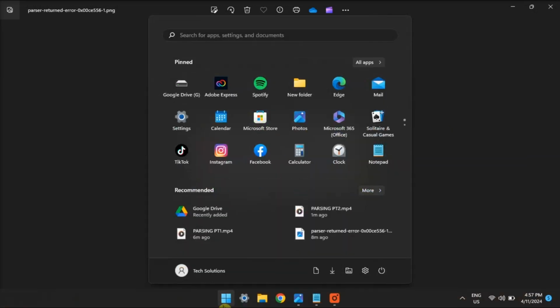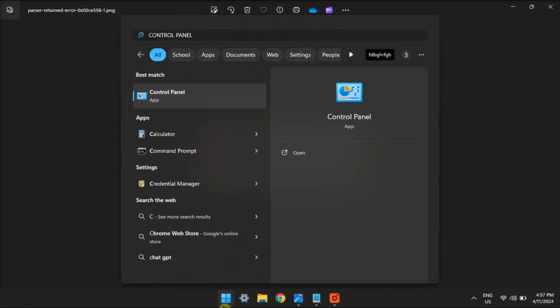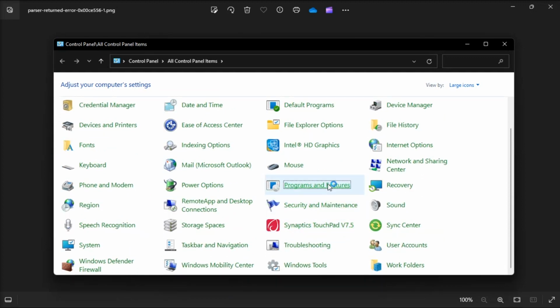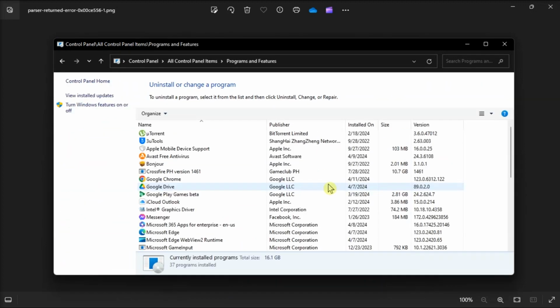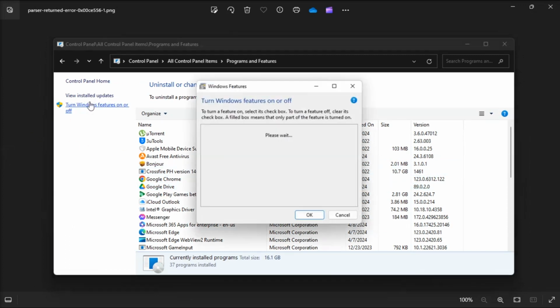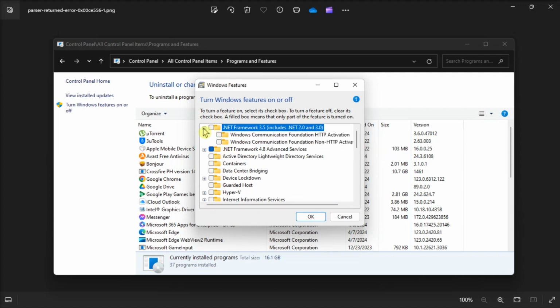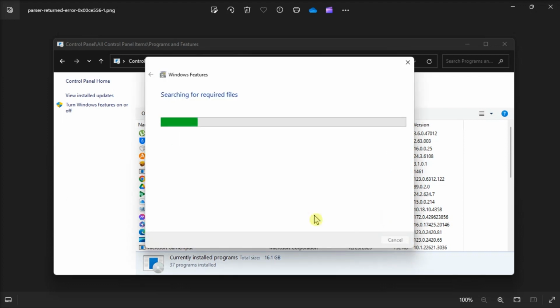And lastly, enable .NET framework features by opening control panel, go to Programs and Features, select these checkboxes, click Windows Features on or off, expand this folder, select these checkboxes, then click OK to proceed with installing the features. Once done, select the Let Windows Update Download the Files for You option to install the features, then restart the Windows to finish.